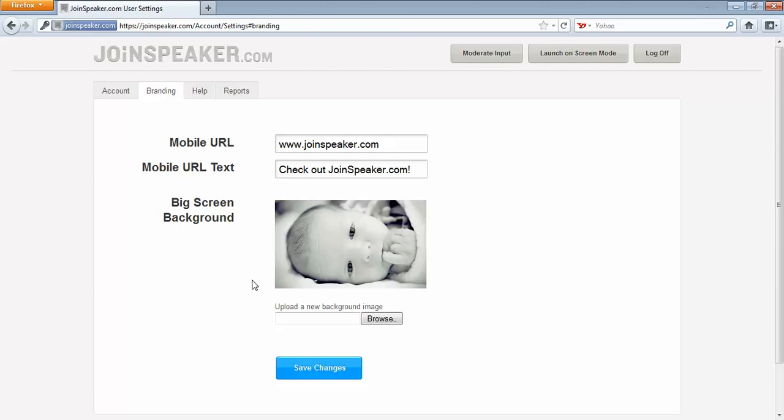I've chosen an image of my youngest here. He has kind of an inquisitive look on his face, so I use this image in the background for Q&A sessions. It's pretty simple stuff. You're just going to click browse, select an image from your machine, and upload it to our servers. Couldn't be much easier.